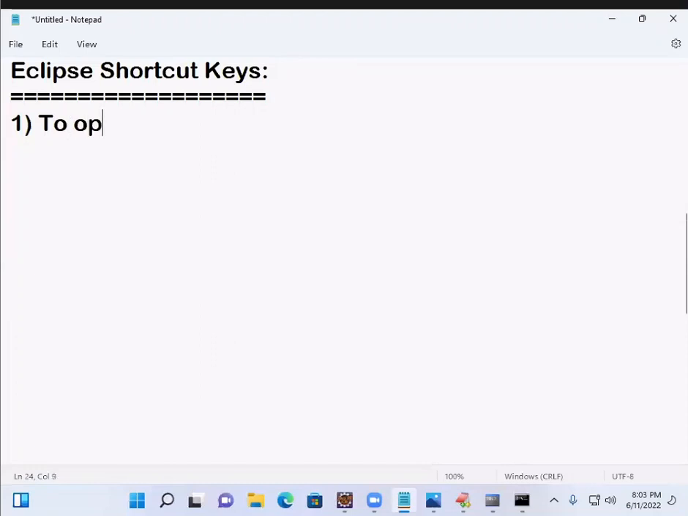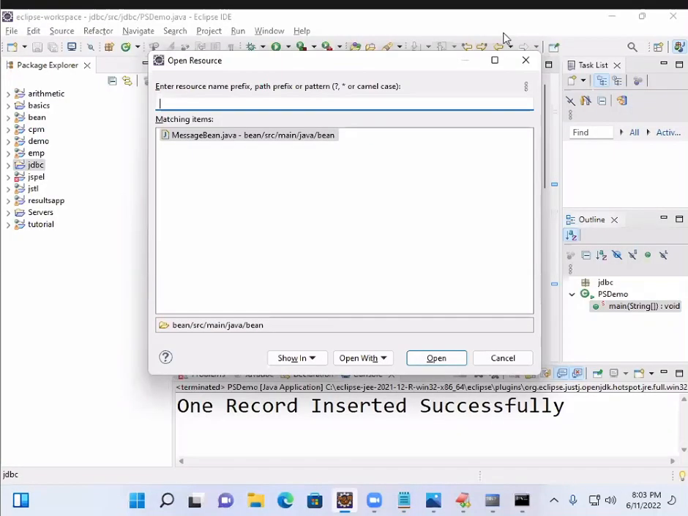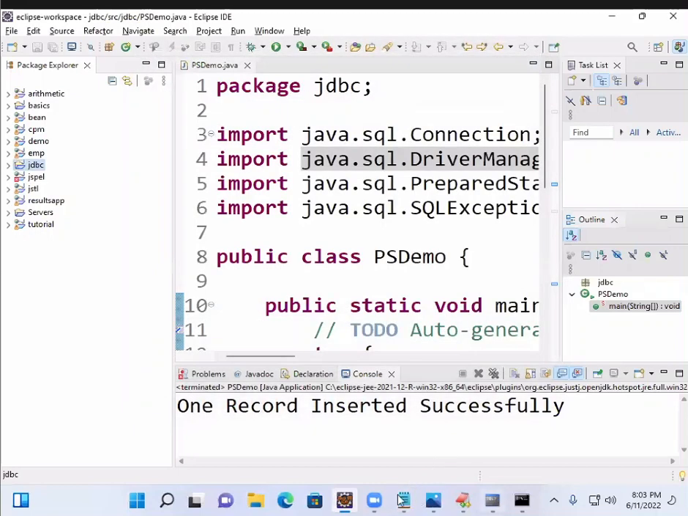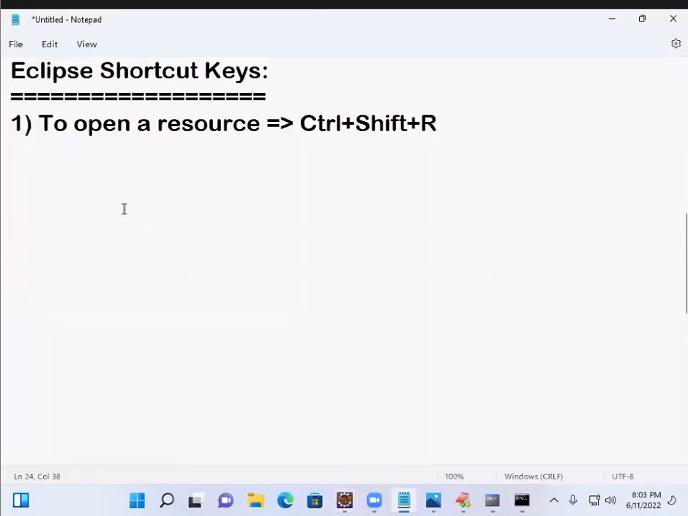To open a resource, Control Shift R. You observe.